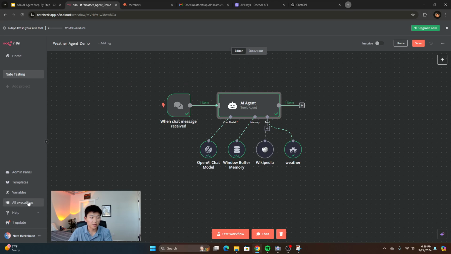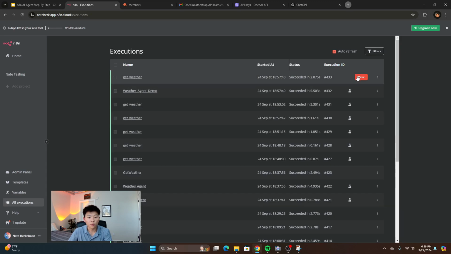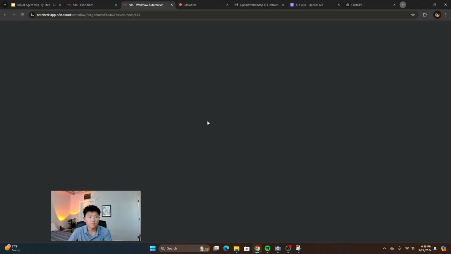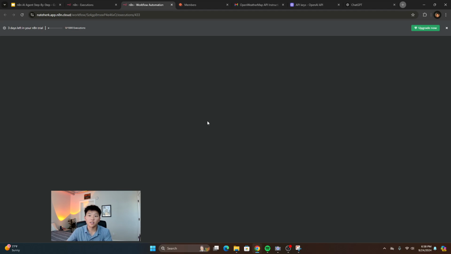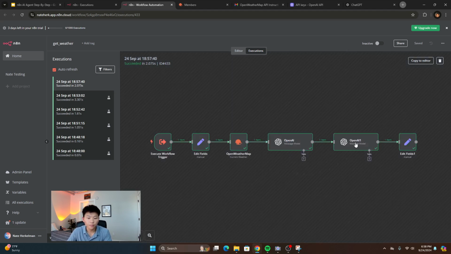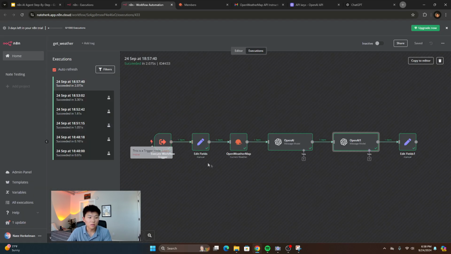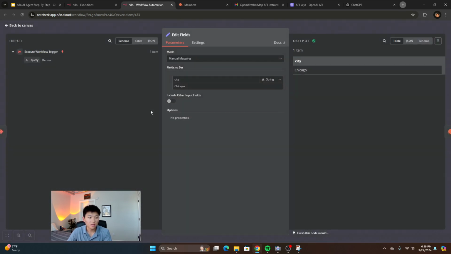So we can see exactly what happened here. If we go to all executions, save that real quick, we can see what happened in the get weather tool. We can see exactly how the data moved through to see if the workflow was doing what we wanted it to do. Give this a second as it loads up. Right here, we see, oh, I know exactly what happened. Exactly what I was worried of.